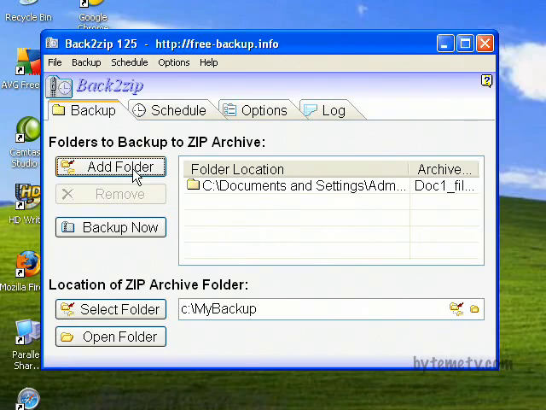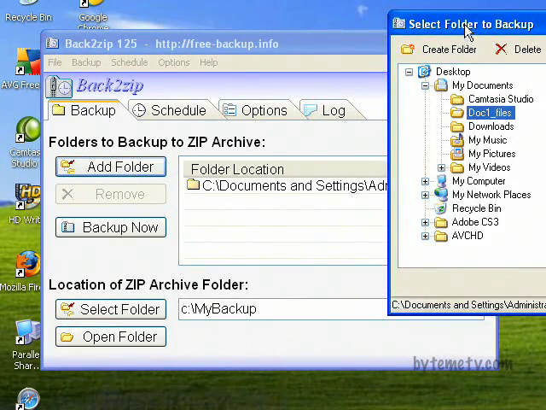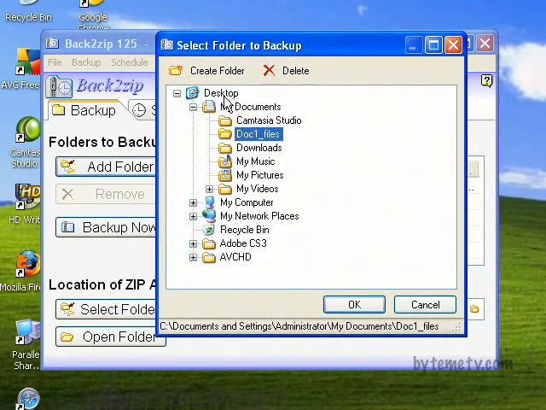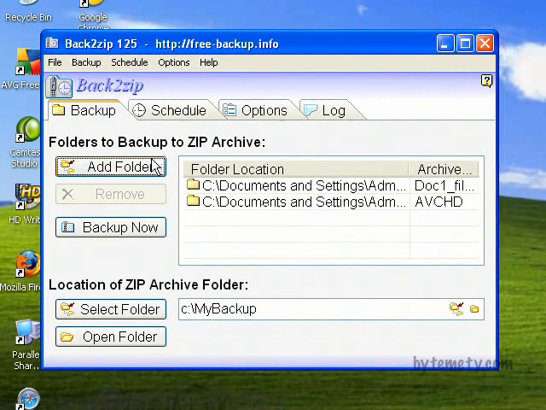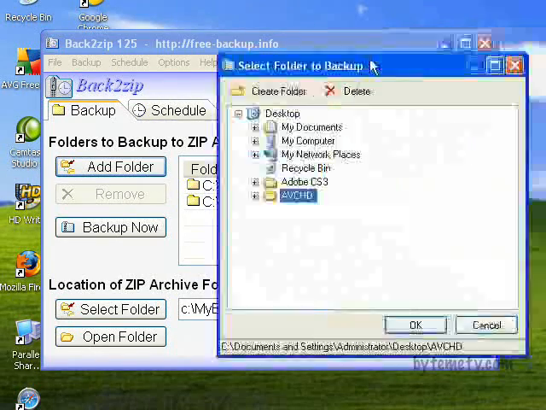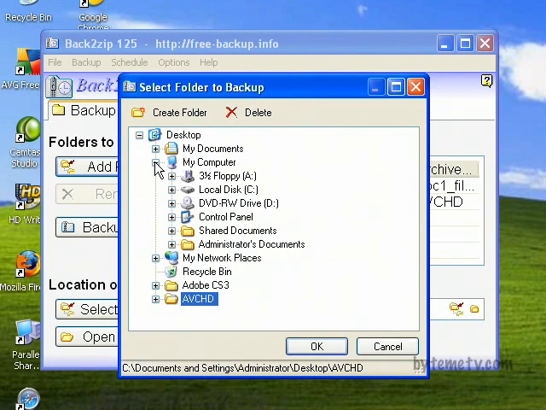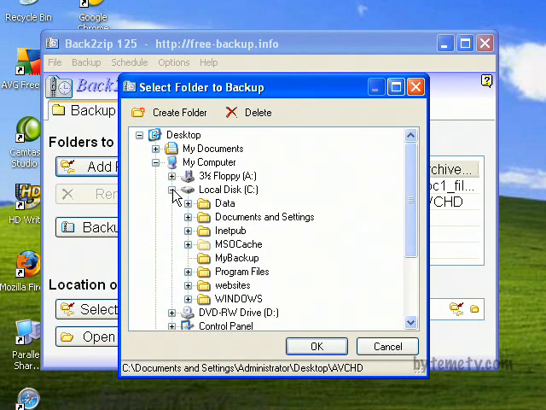I'm going to choose add folder again, and I might just have something on my desktop. So if I chose, say, this file here where I've got some files in it, click on OK, and I can just keep going through and adding them in my computer, on my C drive, which is my hard disk.